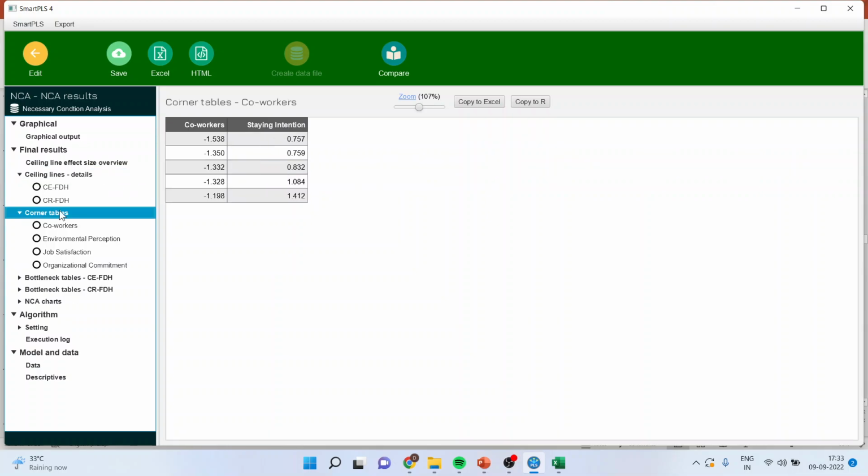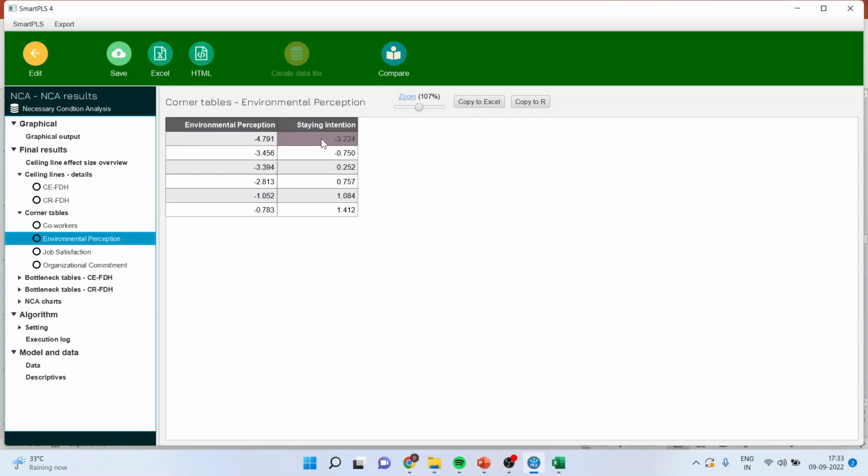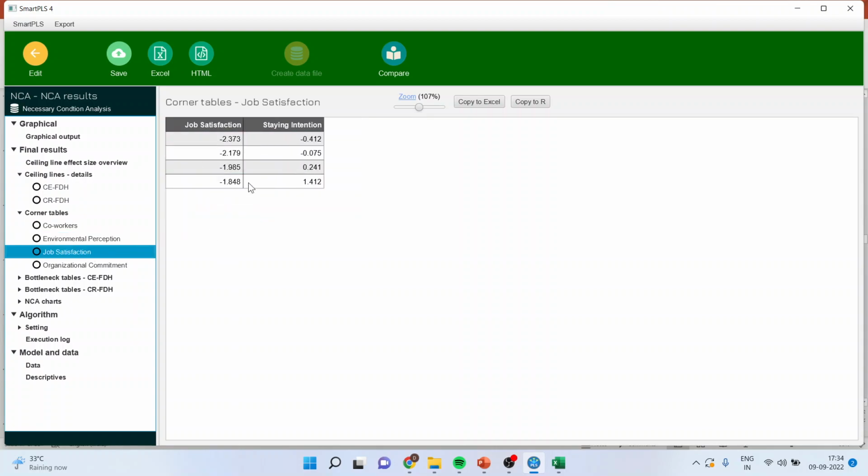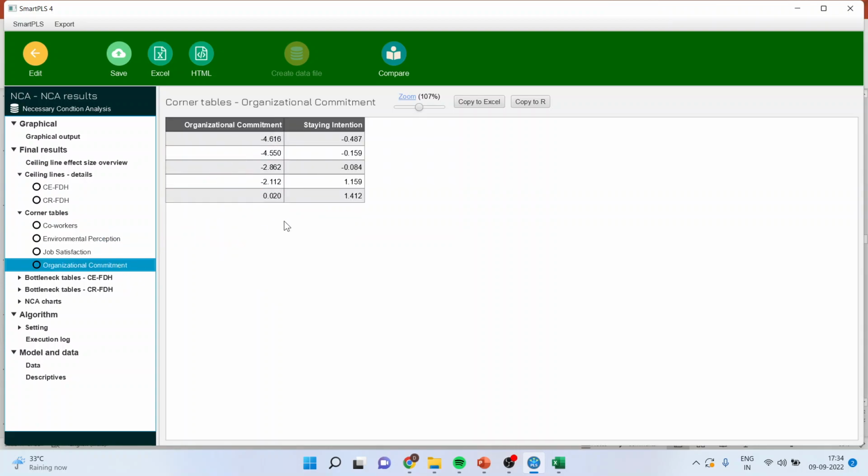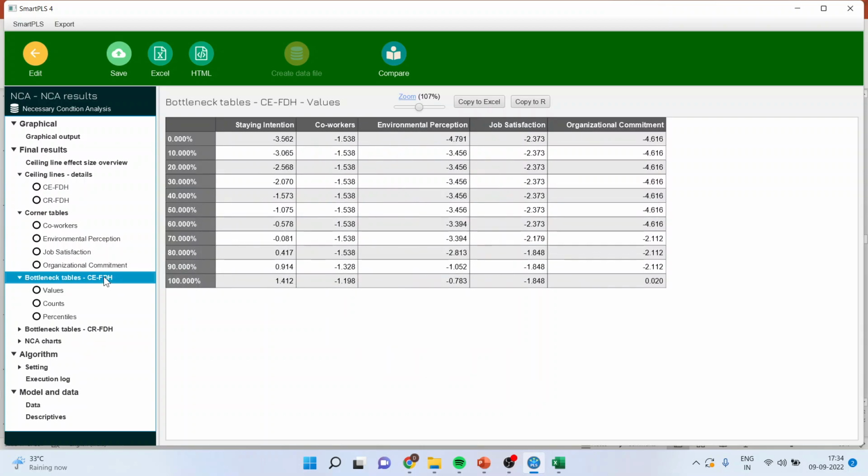So these are the effect sizes. Then you can click on corner tables. So the co-workers and their effect on staying intention, environmental perception and its effect on staying intention, job satisfaction and its effect on staying intention, organizational commitment and its effect on staying intention. CE-FDH will give you the overall picture. So you can see if I want to achieve the level of 100%, co-workers -1, environmental perception -0.783. Remember one thing, these are Z scores. So for better interpretation, we will go to the percentile. That will be much better. Job satisfaction -1.8 and organizational commitment 0.020.